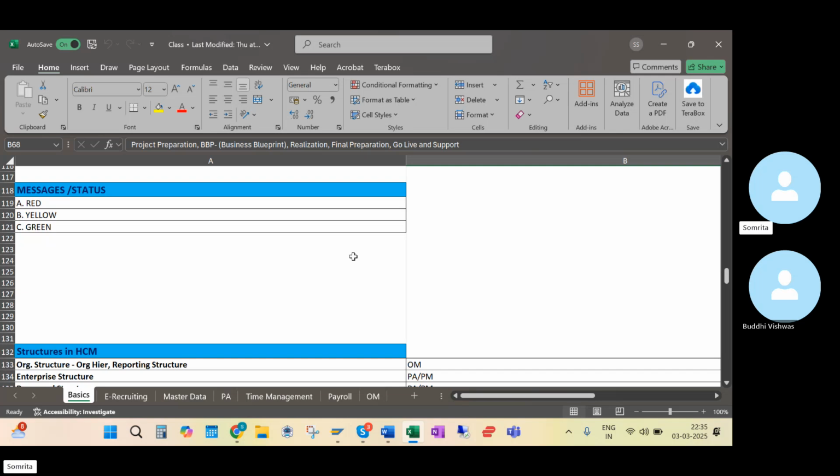These are the three types of statuses available. Till here, it's fine. Status are clear, ma'am. Okay, fine.